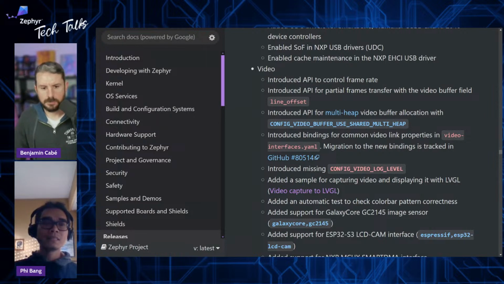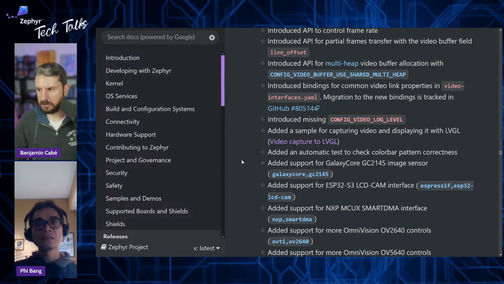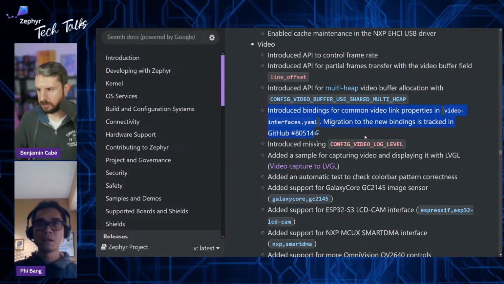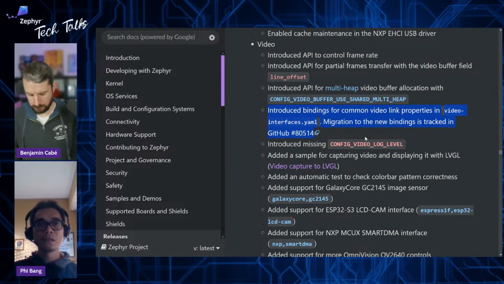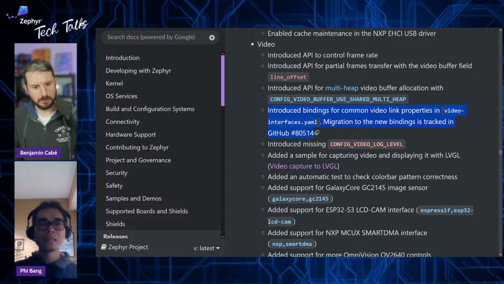And last but not least, we introduced a new video interface bindings. Like many other bindings, it allows us to unify some common properties for data exchange between video devices. But there's something more about it that I want to highlight.